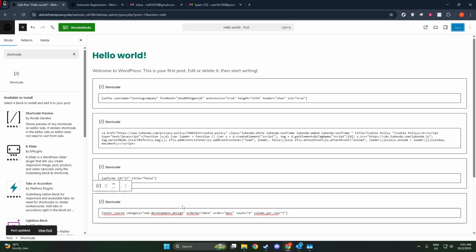After you've placed the shortcode and modified it to your liking, it's time to save your changes so that they appear on your live site. Look for the Publish or Update button, usually located on the right-hand side of your screen. This button saves all the alterations you've made.